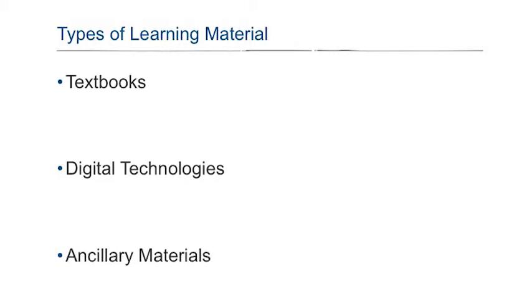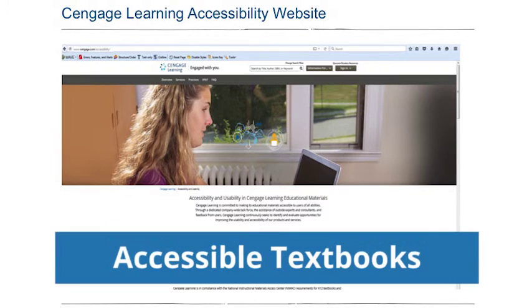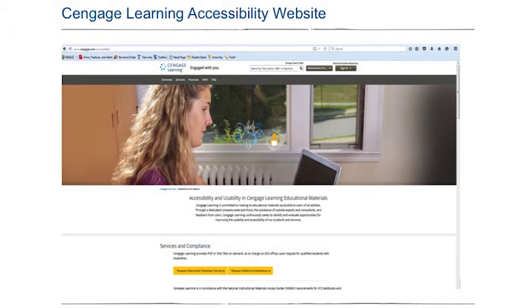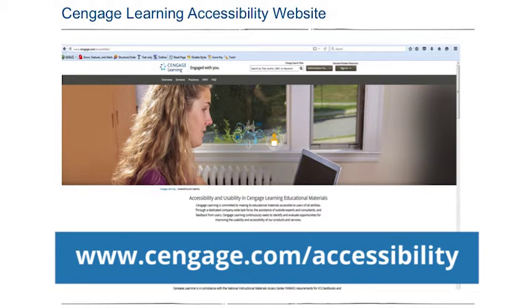The third type of ancillary materials we'll talk about are PowerPoints and other instructor resource materials that you use to teach your course. Each of the types of learning material needs to be accessible to students, so let's talk about where you go to find that information. The Cengage Accessibility website at www.cengage.com/accessibility is your one-stop shop for any accessibility questions you have and any resources you may need.